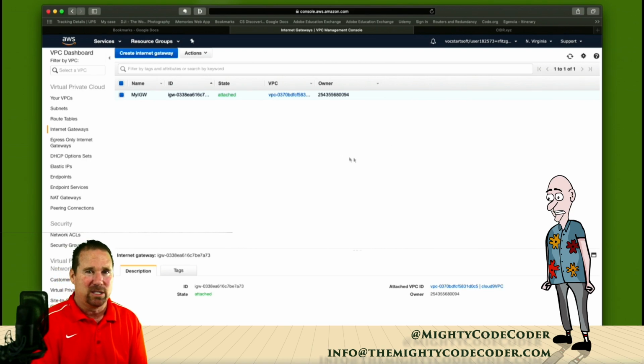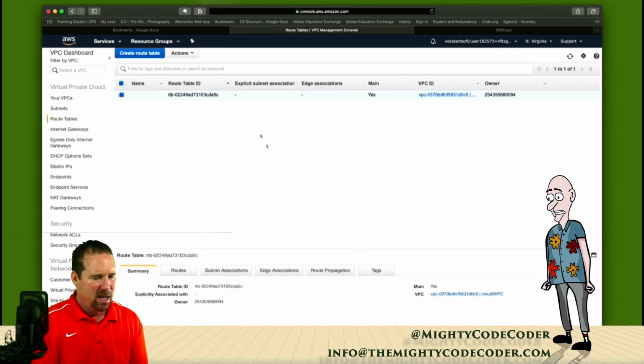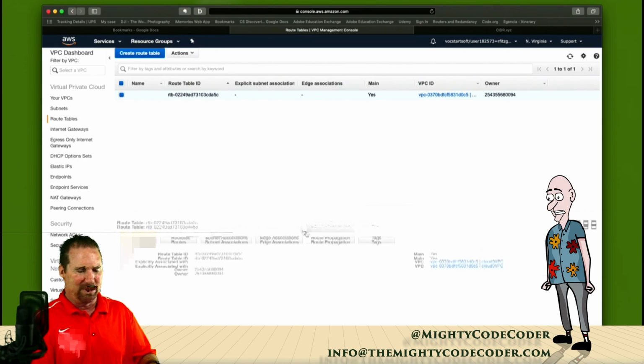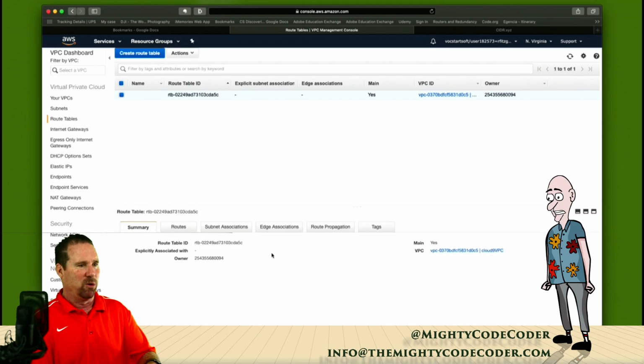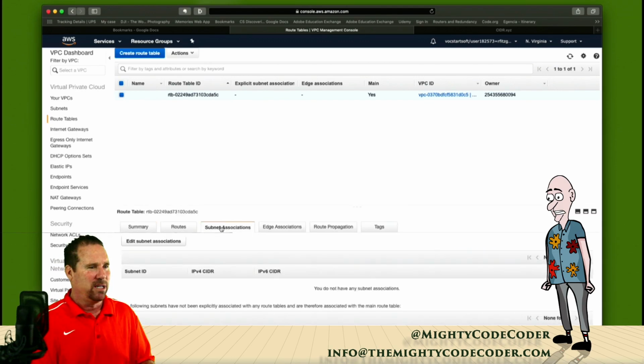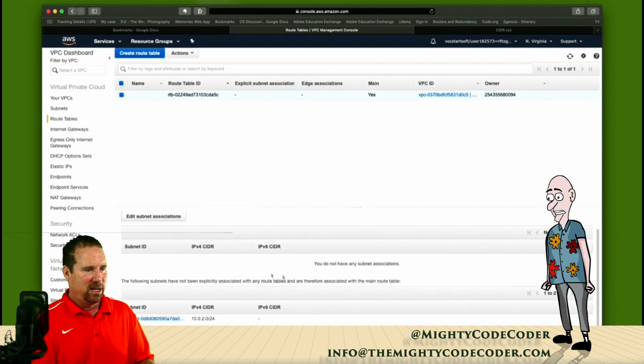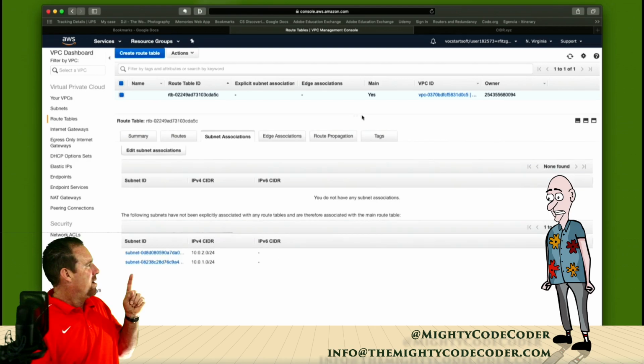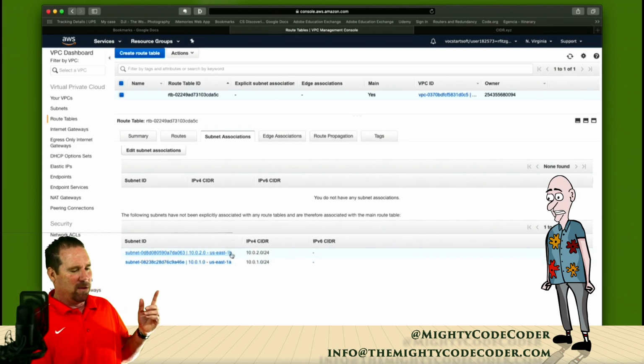So I'm going to click on route tables up here. And if you look down here, I'm going to click on this right here to give you some more room. You see it has associations. I just don't think this has enough room. Let me see if I can move it up. There we go. You see right here, these are our 2 subnets we created. And as of right now, there's 1A and 1B.